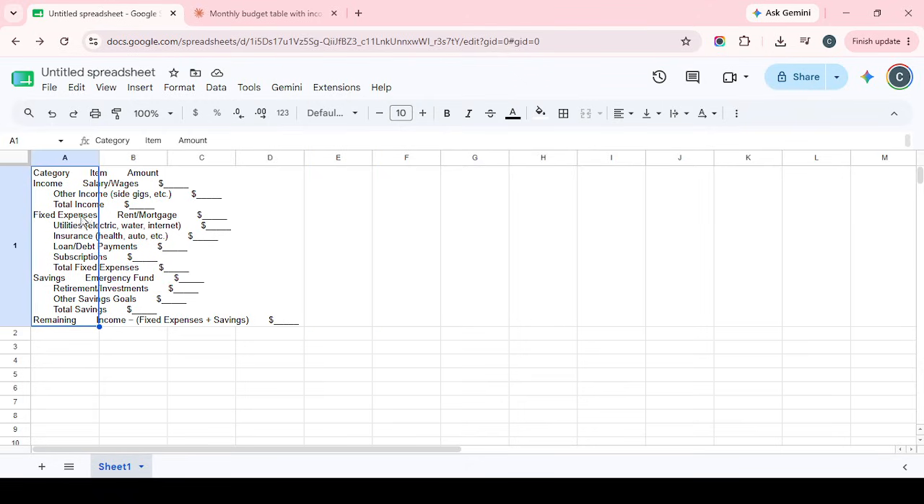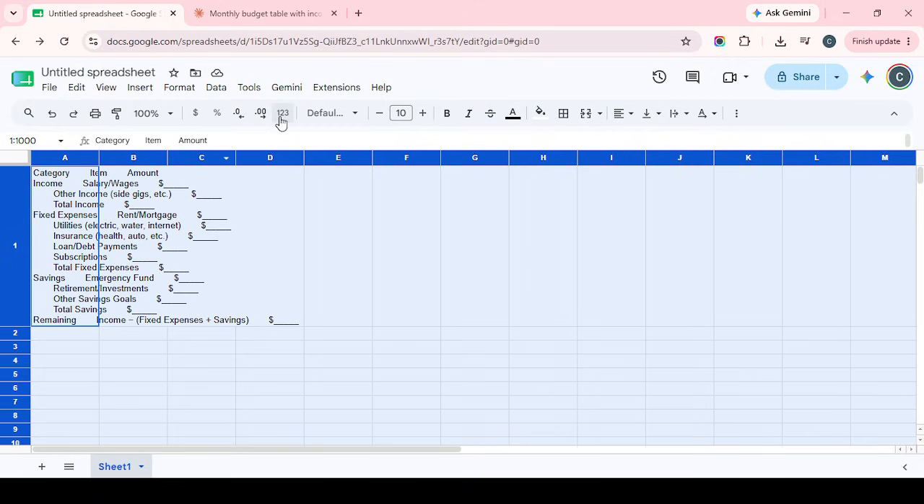The final step is to add equals SUM formulas to total your income and expense columns automatically. This is what turns the sheet from a static table into a useful working budget.